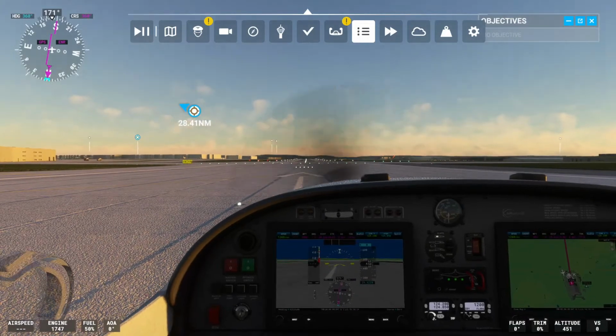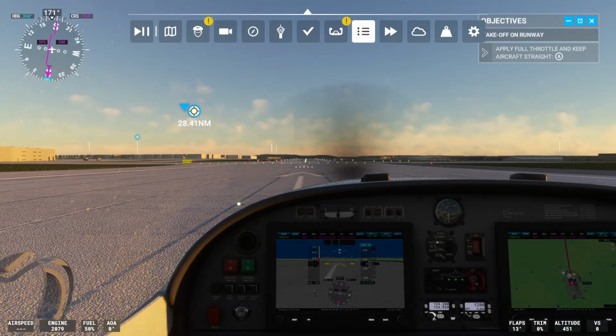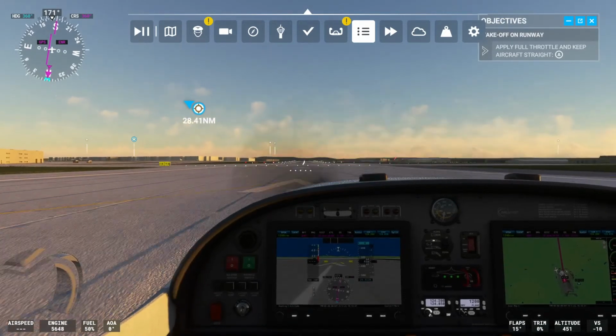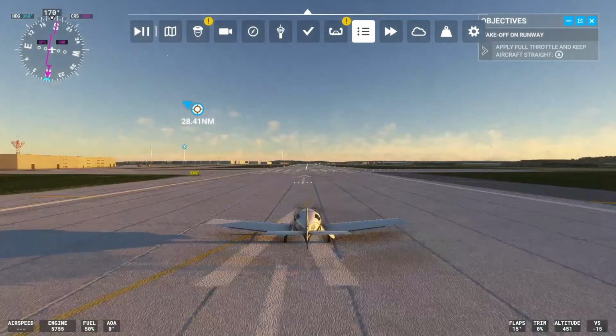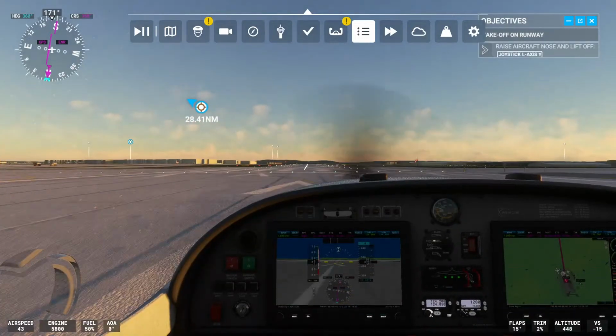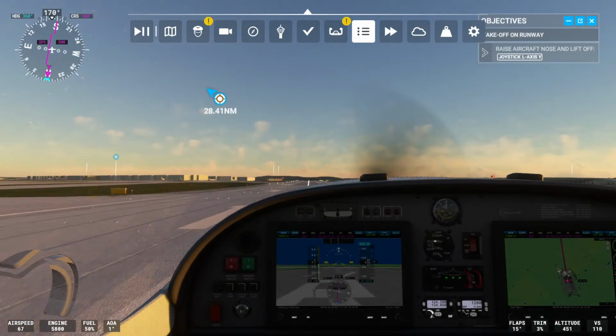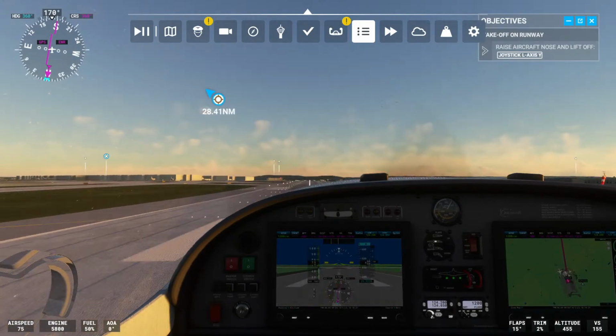Parking brake on. Parking brake off. New objective: Runway 17 KSDF, takeoff. Here we go. 30 knots, 50 knots, 65 knots. New sub-objective: raise aircraft nose and lift off.